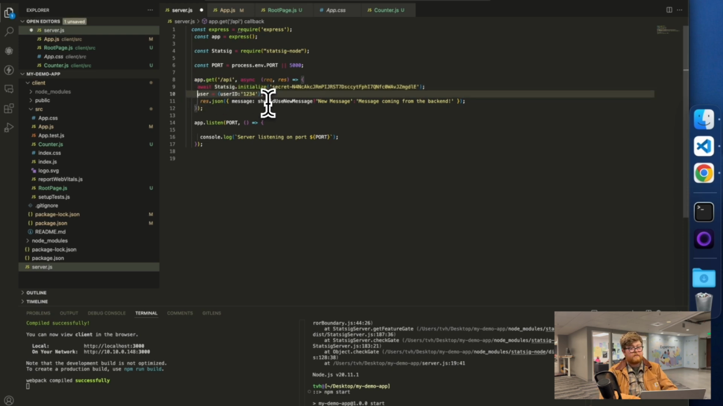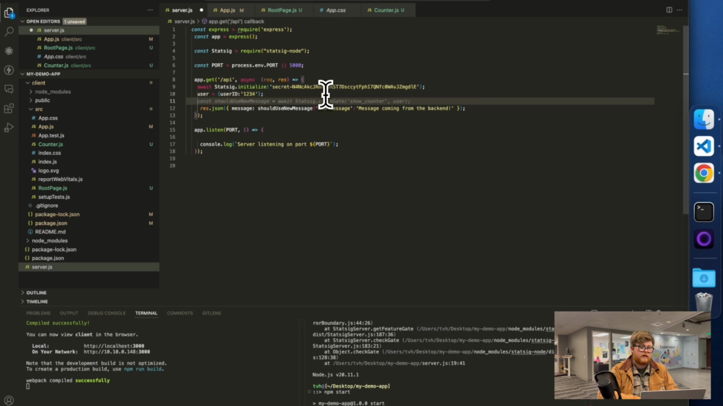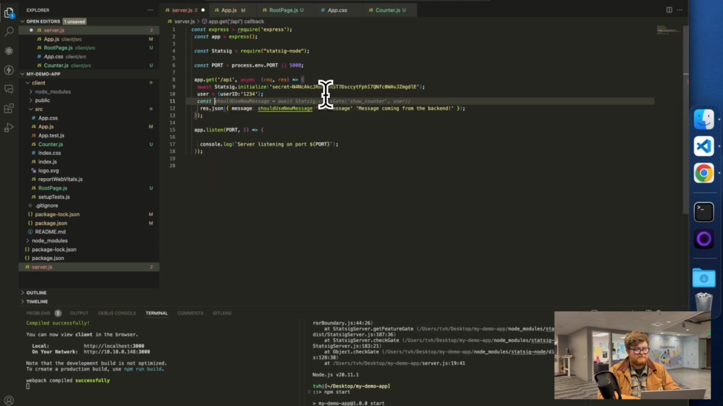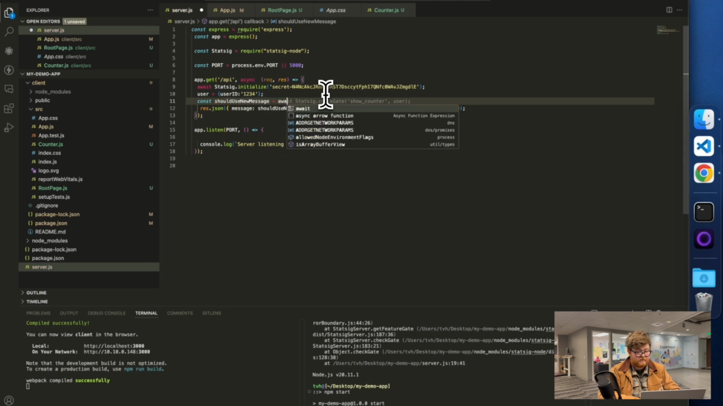Now that I have a user, now that I have a gate, I can go ahead and actually use the gate. So do something like, should I use a new message? And that will just check the gate.